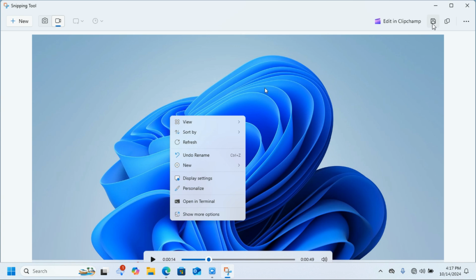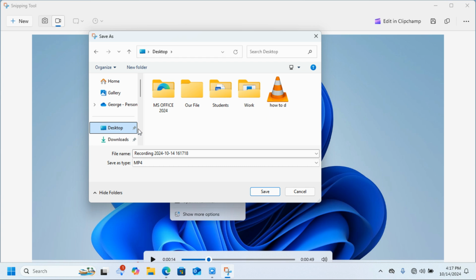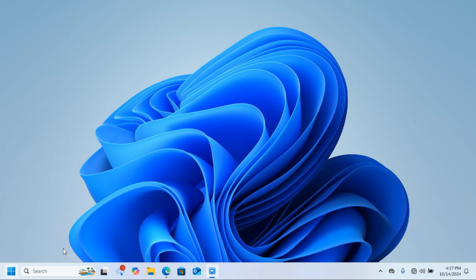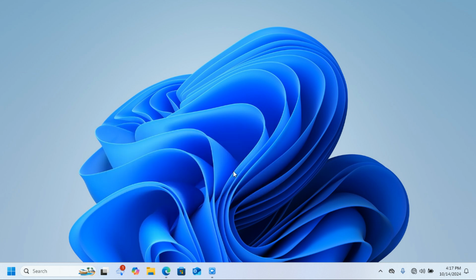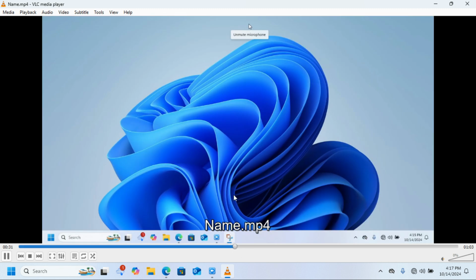When you click on this, you're going to get a dialog box where you choose the location where you want to save the file, and you can also name it here. Give it a name, and then click on save. When you save this, you can close everything here. Now when you come to the desktop, you should be able to see this video that we recorded. When we open this, it's going to start playing. As you can see, this is the video that we recorded.